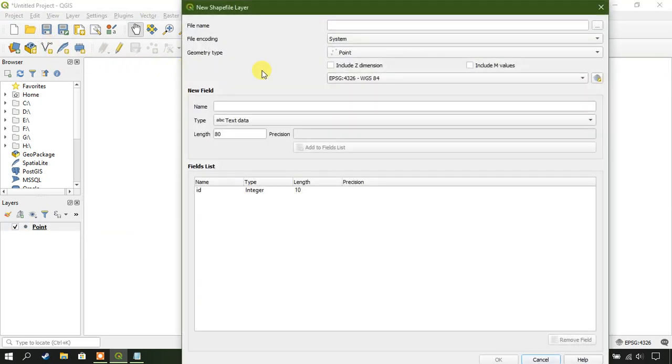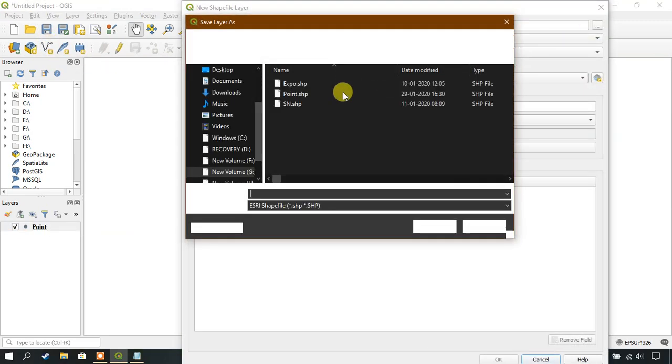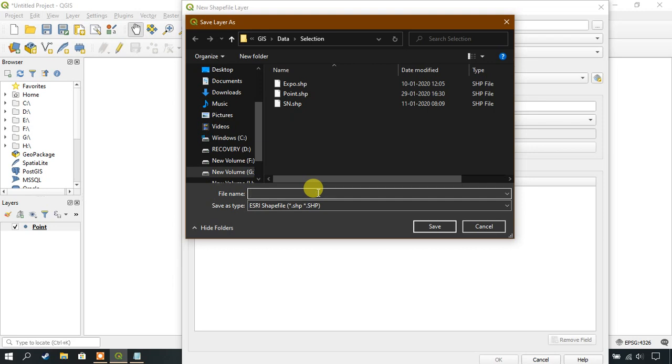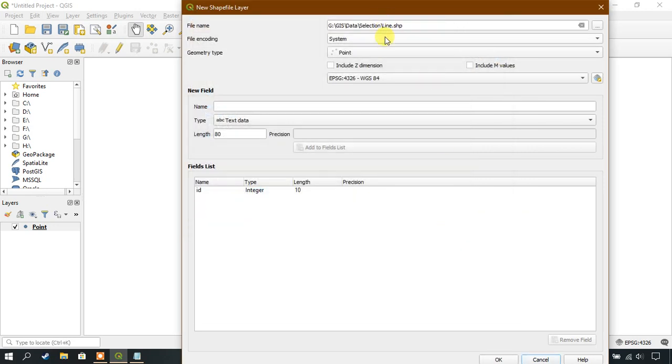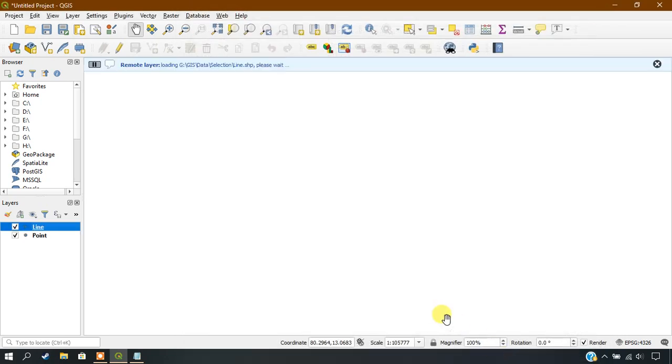Likewise, we are going to do it for line and polygon. Same thing. I'm going to give the name line, save it, select line here also, and pick the projection for it. Here I'm creating an attribute named mesh. Okay, and just create. It will be automatically created.